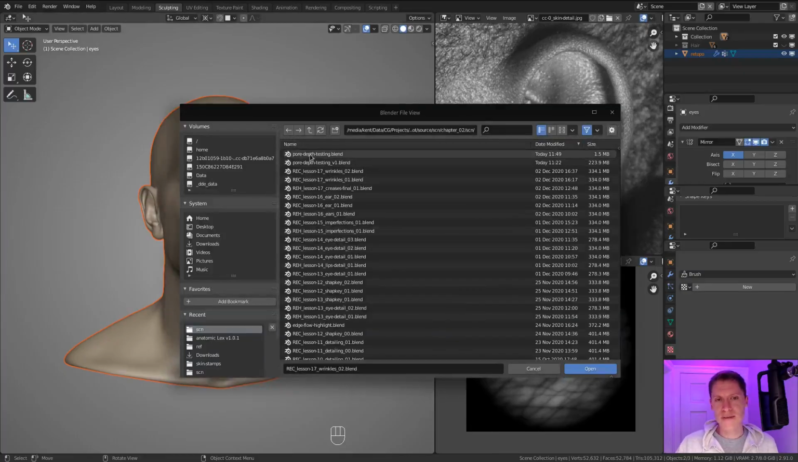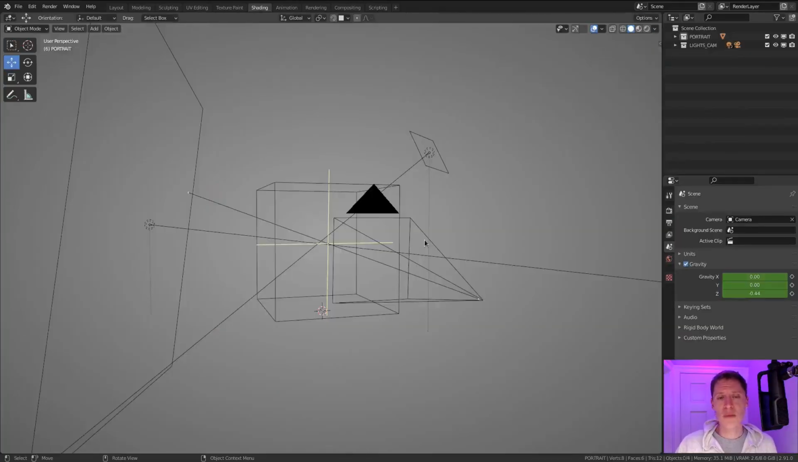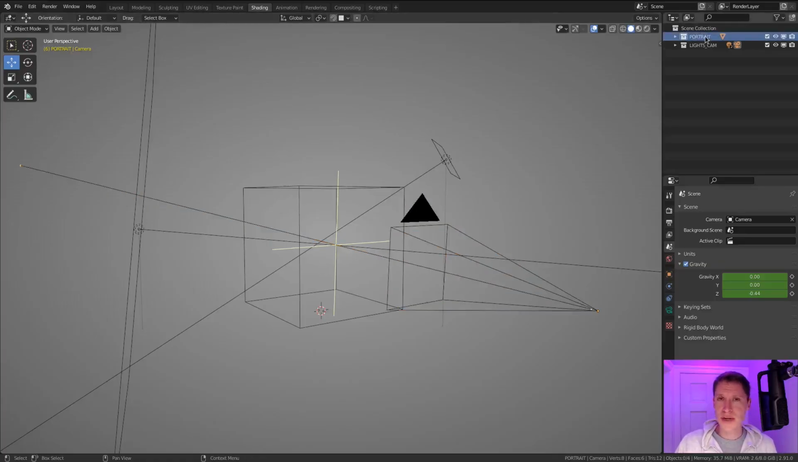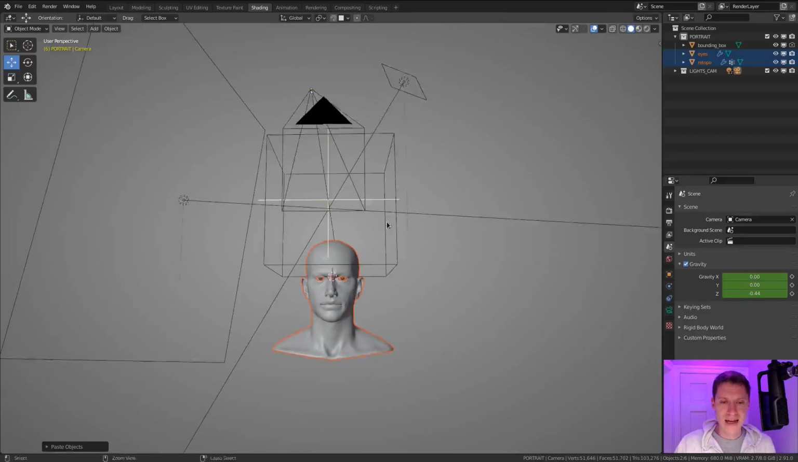And you want to find the file called Pore Depth Testing that's included with your source files. So we'll open that up. And before I paste, what we have going on in here is a simple light setup with a camera and a cube in the middle. So if you want to stay organized, I recommend selecting the portrait collection and then hitting Control V in the viewport, and that will paste our sculpture in that collection.